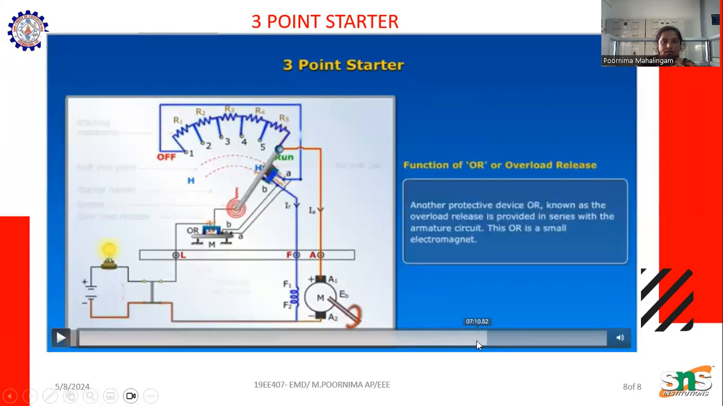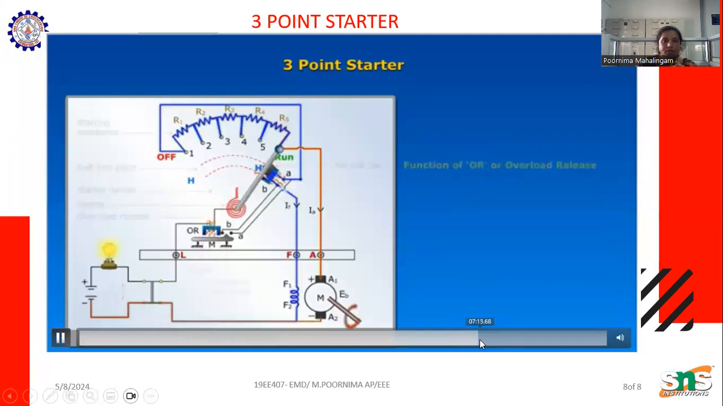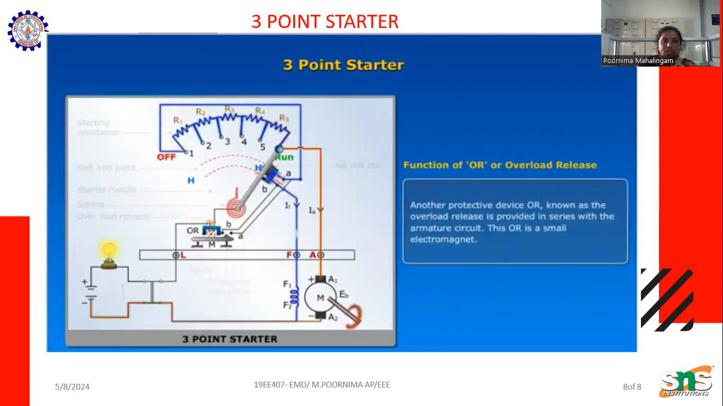It is known as the overload release, or OR. So here we can see the functions. This is the OR device, another protecting device. The OR, known as the overload release, is provided in series with the armature circuit.